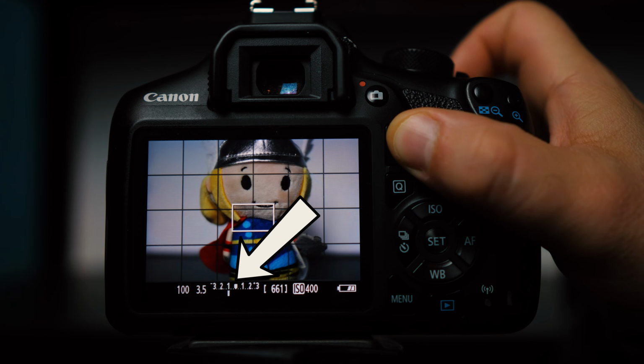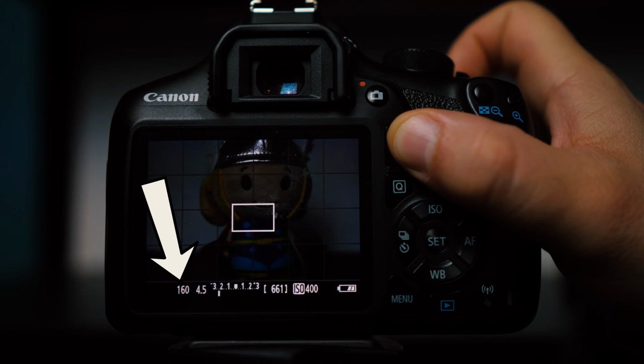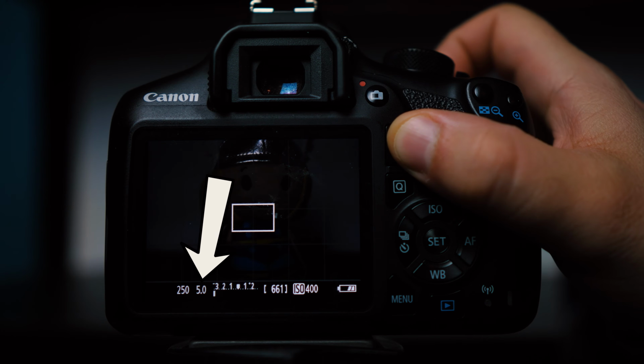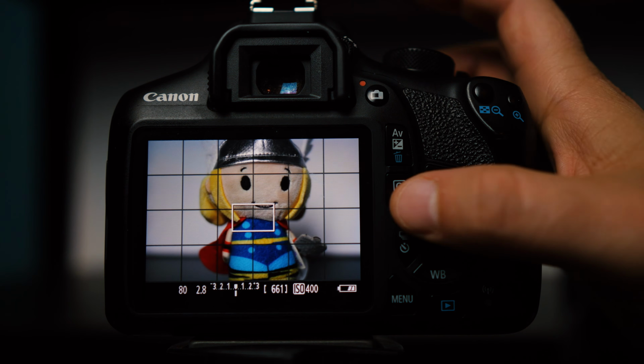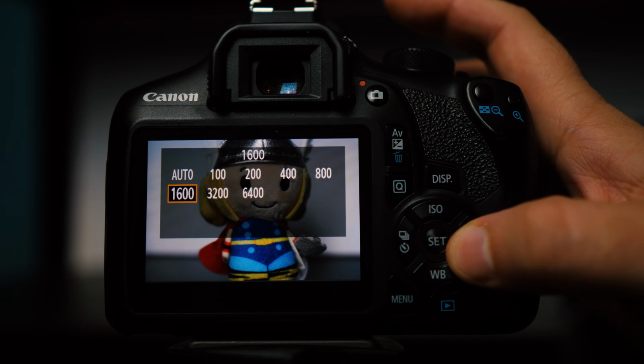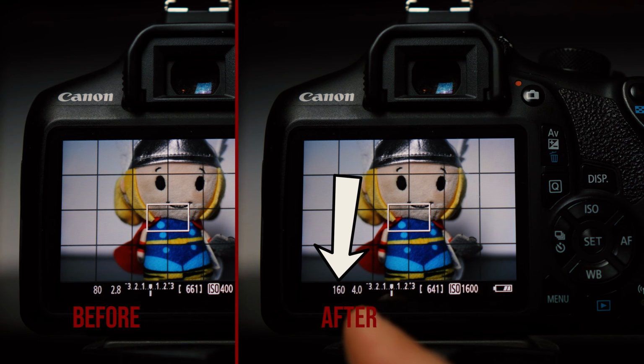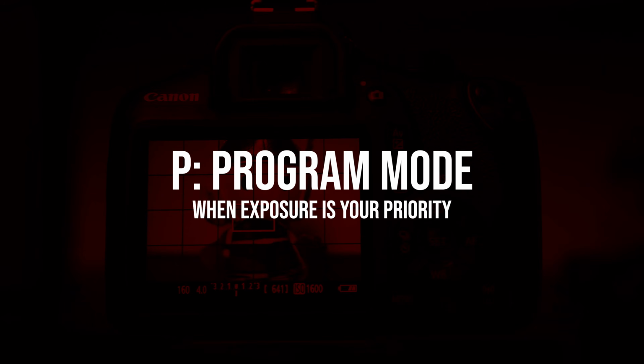When I lower my exposure, you'll see that the camera will now compensate with both settings to achieve the desired darker image. But when I keep my exposure the same and then change my ISO, both shutter speed and aperture will change to compensate. Use P or program mode when you're only concerned with exposure and really nothing else.